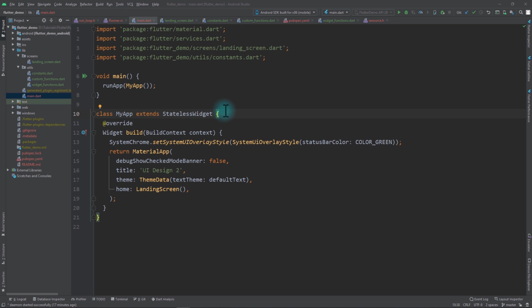Okay, so in this project setup, I have this My App, which is a stateless widget, and in this I'm returning a material app. Before returning the material app, I'm using the system Chrome to set the color for the status bar. In the material app, I'm using the theme property to set the theme data. And in this theme data, I'm setting the text theme, which is this default text.